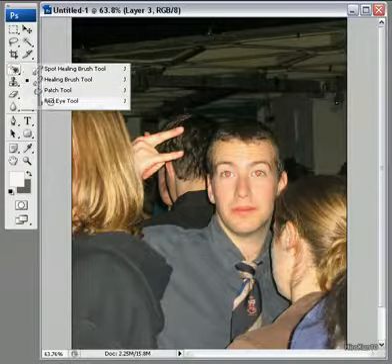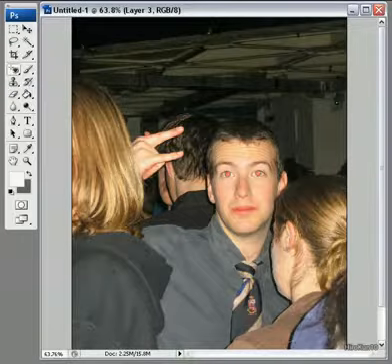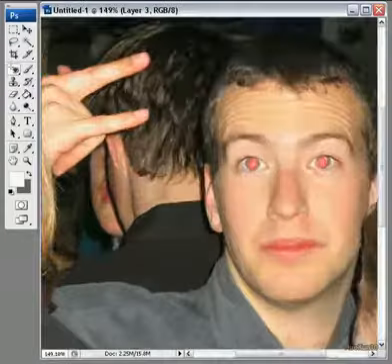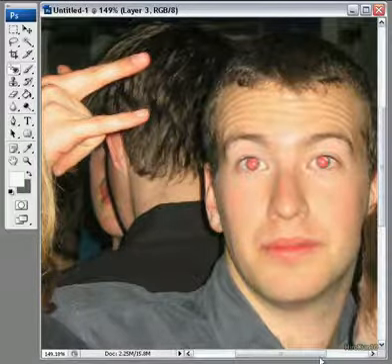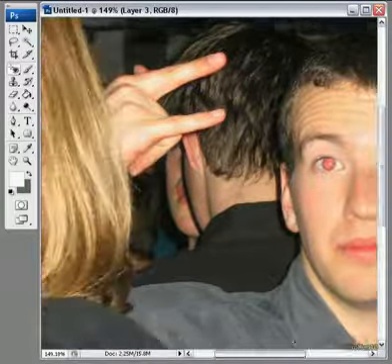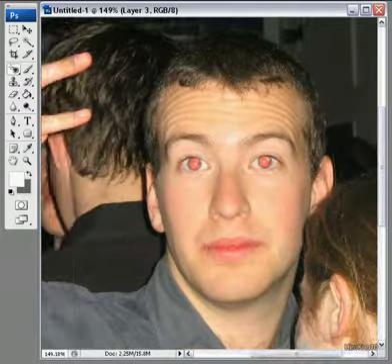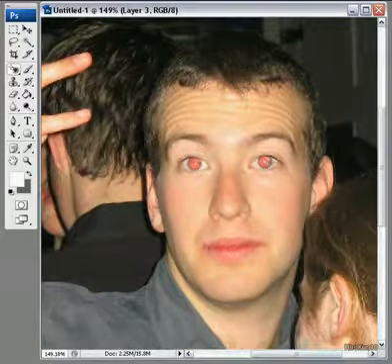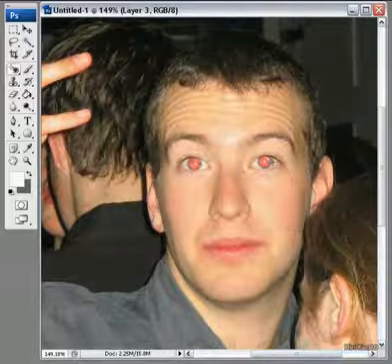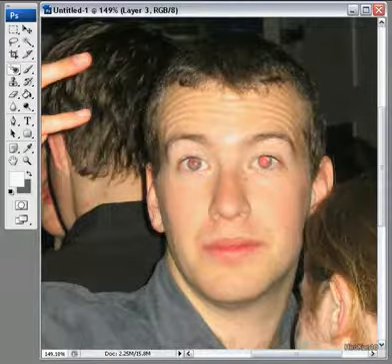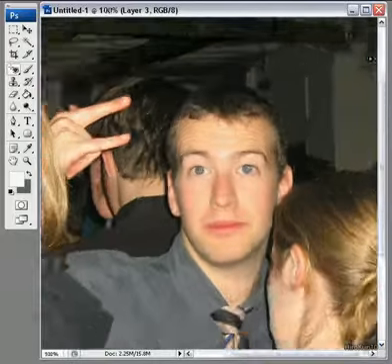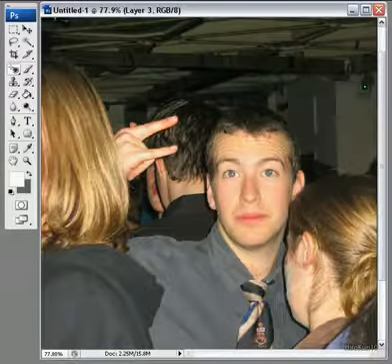The first one I'm going to show is the red eye tool. As you can see, with most pictures, some cameras can react differently according to light, and in a darker situation it gives the eyes a red kind of glow. Most of the time you want to get rid of this, and there's a tool specifically for it. All you do is click on the eye, click on the red bit, and there it goes. You've got rid of the red eye from the picture.